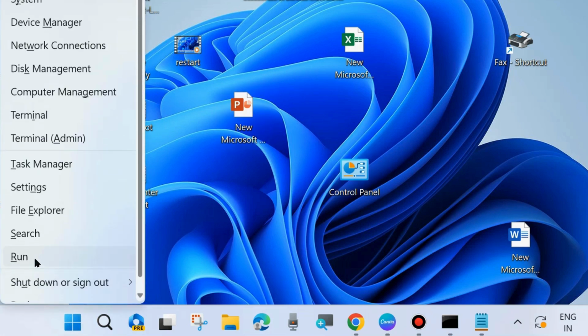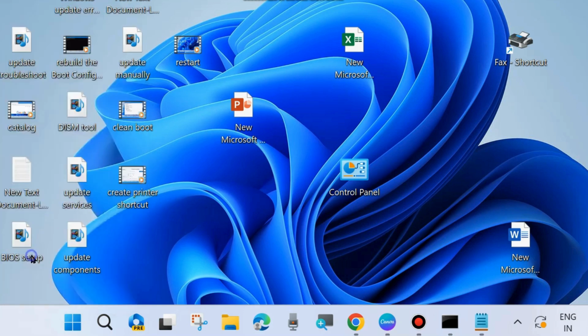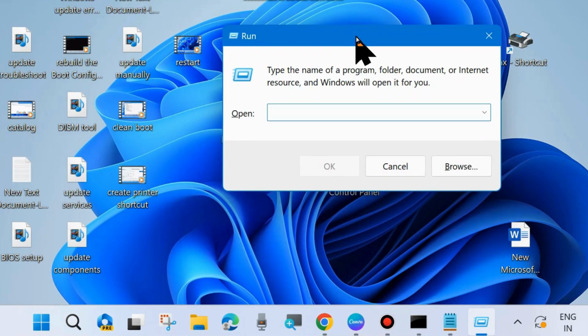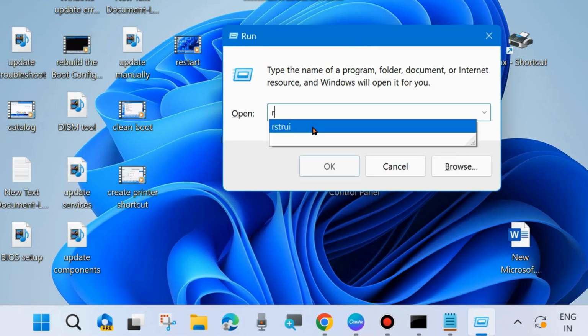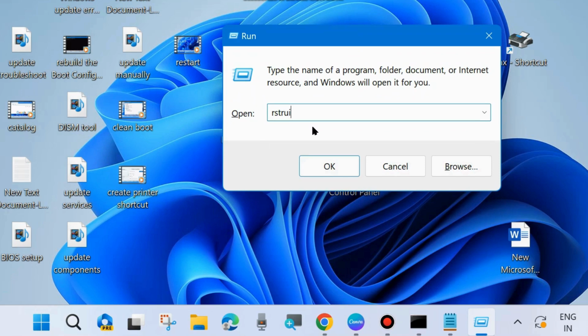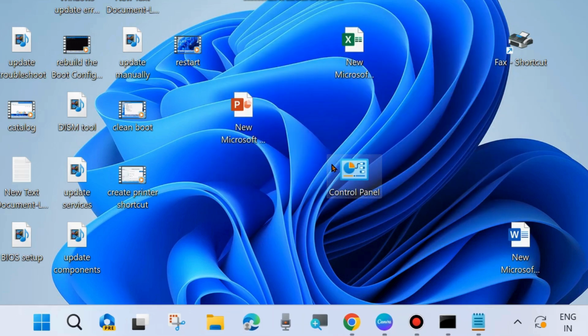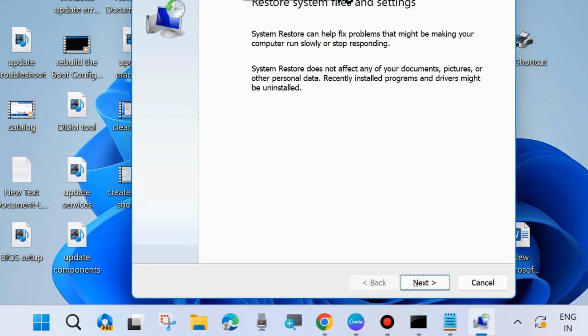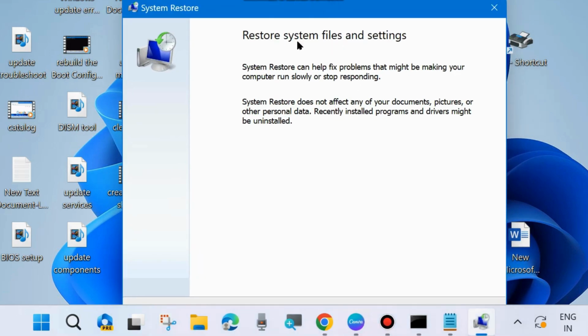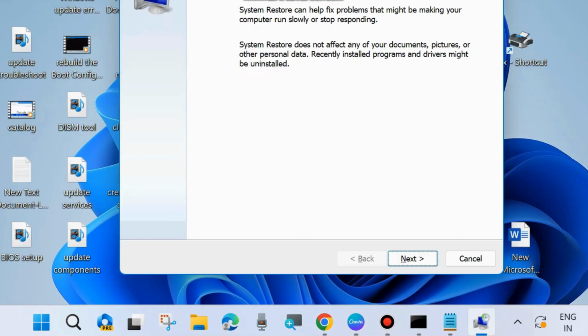The next workaround is, again right click on the Start button and choose Run command box, and in the Run command box type rstrui to open System Restore window in your system. rstrui, and starting System Restore, restore system files and settings. Click on Next.